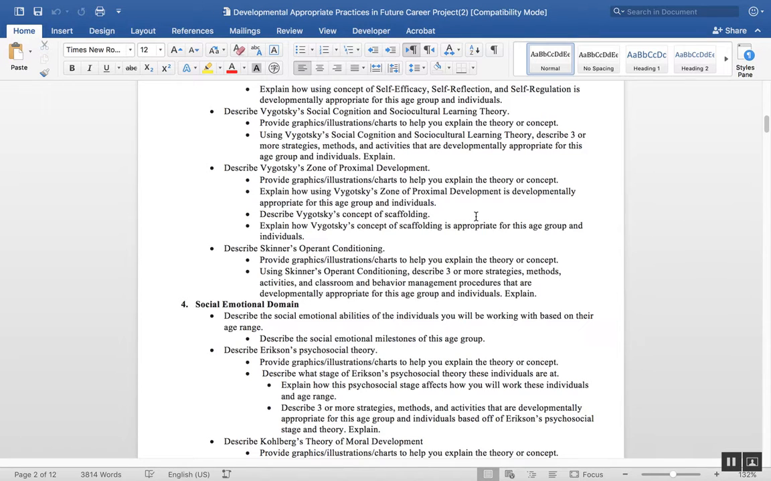Going a little bit deeper into Vygotsky, you're also going to talk about his zone of proximal development, his ZPD. So you're going to provide graphics, illustrations, and charts to help you explain ZPD. And then you're going to explain how using Vygotsky's ZPD is developmentally appropriate for this age group and individuals. You're also going to describe his concept of scaffolding, which goes in with ZPD. And you're going to explain how scaffolding is appropriate for your age group and the individuals you want to work with.